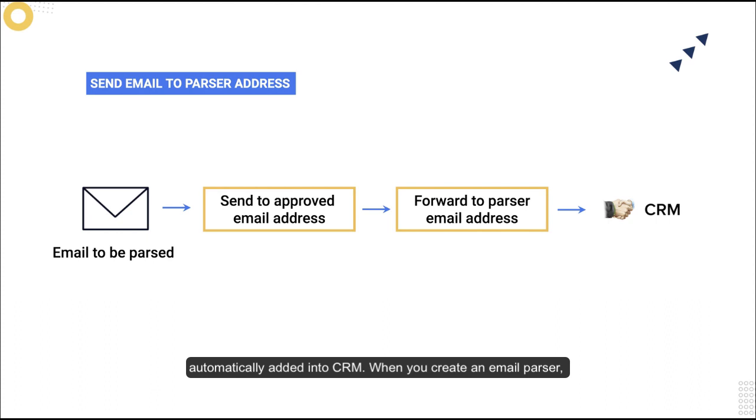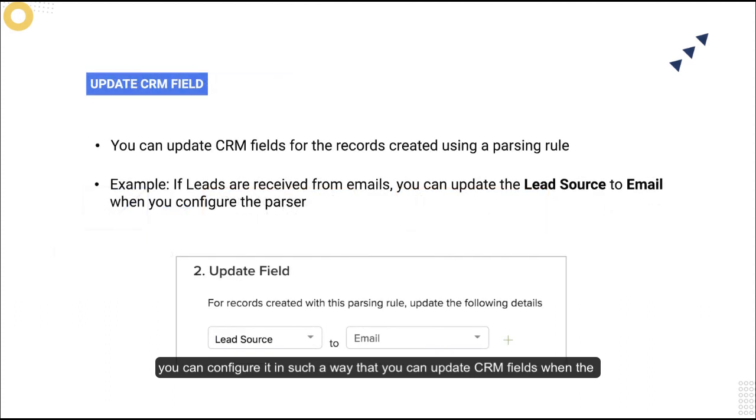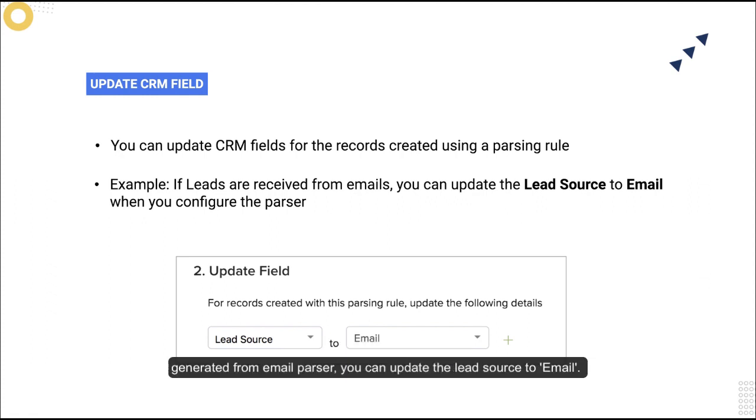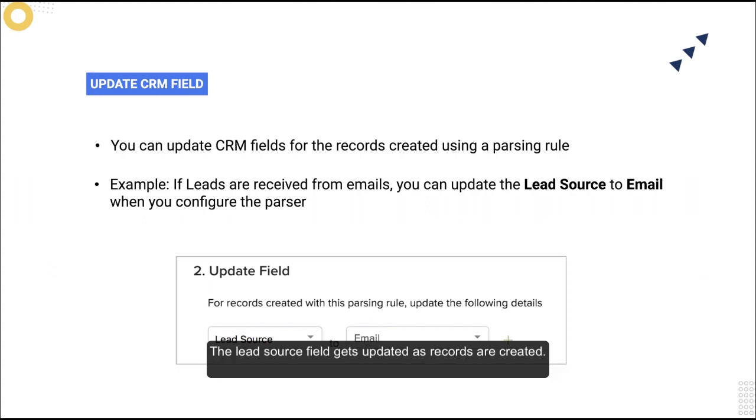When you create an email parser, you can configure it in such a way that you can update CRM fields when the parser is executed. For example, for leads that are generated from email parser, you can update the lead source to email. The lead source gets updated as records are created.